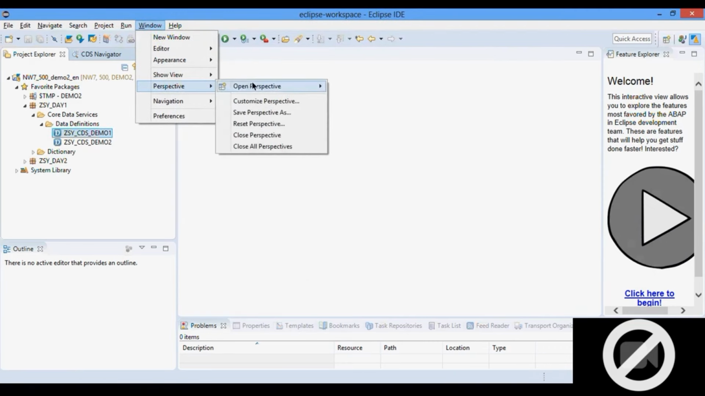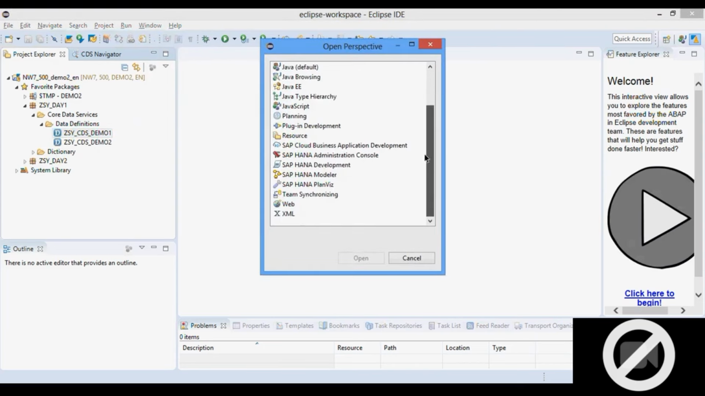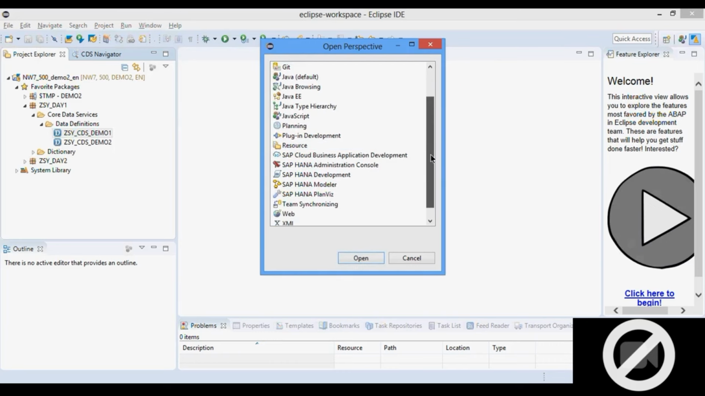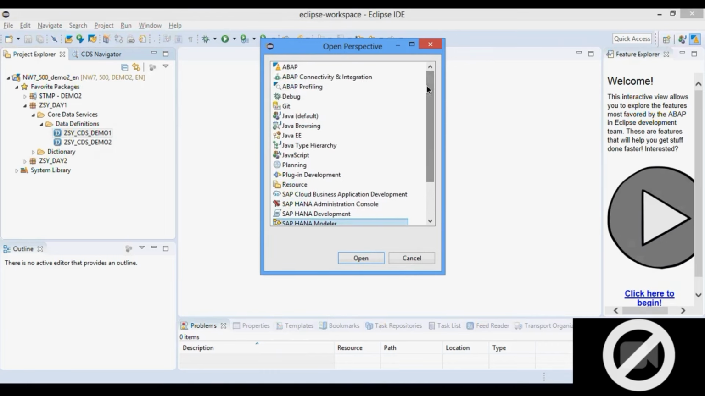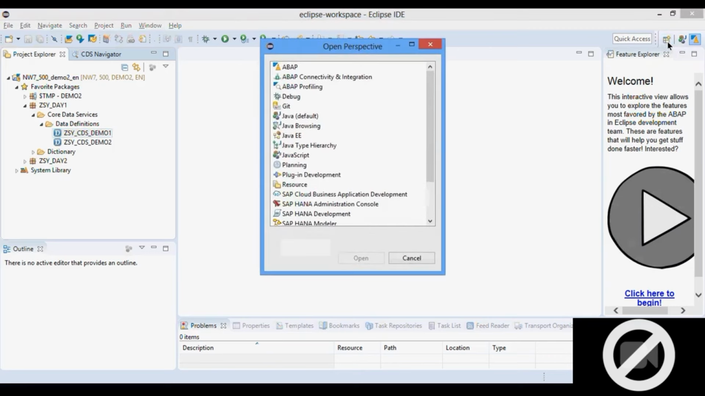Click on Window, click on Perspective, and click on Open Perspective, Other. These are the perspectives which Eclipse has provided us for our corresponding usage. For example, if you are working on ABAP, you would be required to use the ABAP perspective. If you are doing HANA modeling, you would be required to use the HANA modeler perspective, and so on. So you just select the ABAP perspective and click on Open. It will open this particular perspective. You can also open a perspective by clicking on this button. This is a shortcut.